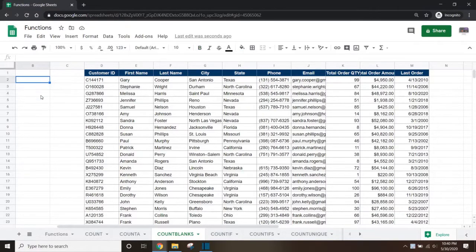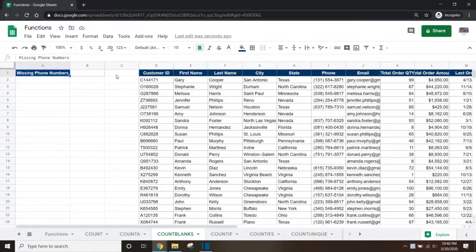If we need to set up a count to keep track of the number of missing phone numbers, we can use the COUNTBLANK function on the phone number column in column I. If you want to count the number of phone numbers instead of counting the blanks, you can use the COUNTA function. To learn how to do this, check out the card on the top right hand corner of the screen for a video with a full explanation on how to use the COUNTA function.